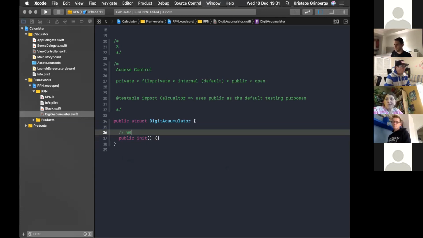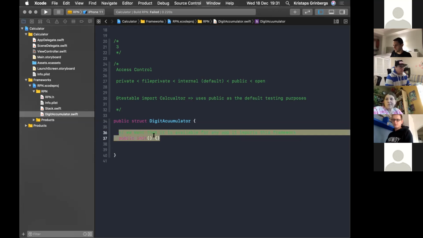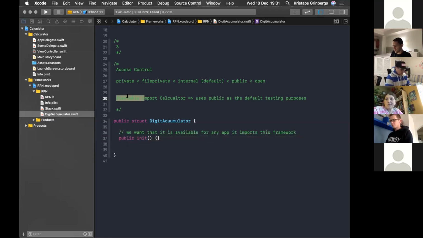So we want it to be available for any app that imports this framework. So that's a small trick. And if you use testable, then it actually would make it possible to initialize in your tests.